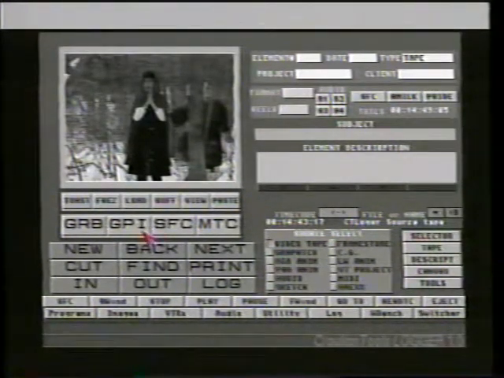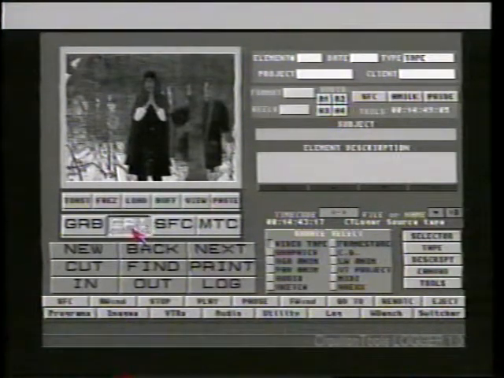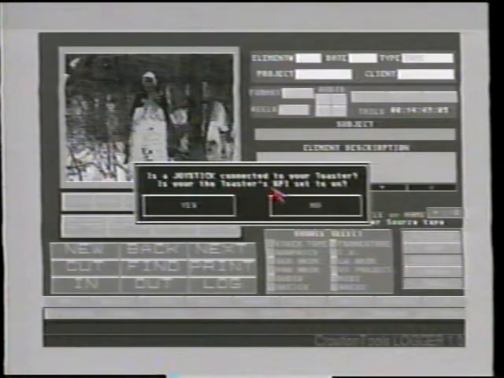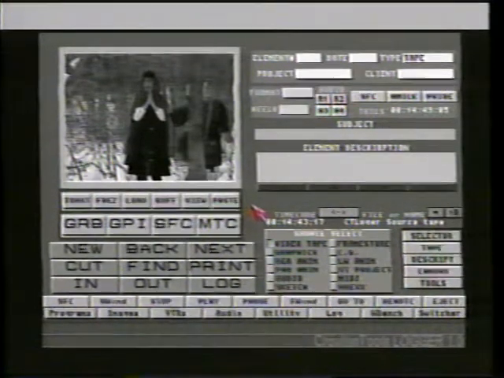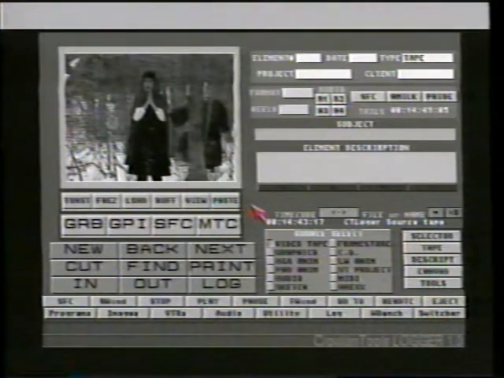Some other options that we may want to discuss besides using the in, out, and log buttons is the GPI button. We'll select it, and it says, is a joystick connected to your toaster? Is your toaster's GPI set to on? We're going to say no, but if we had a joystick in our hand and we were watching the source go by, when we selected the GPI button, it would grab the image for us and log it.